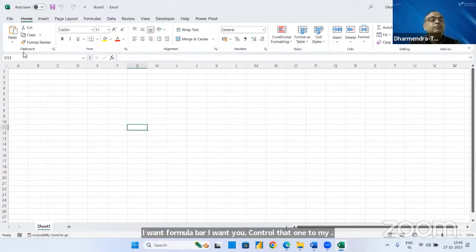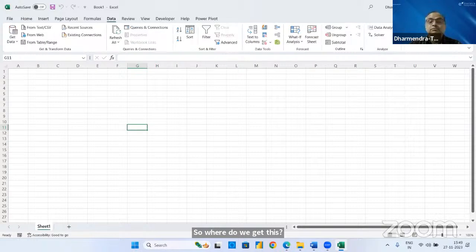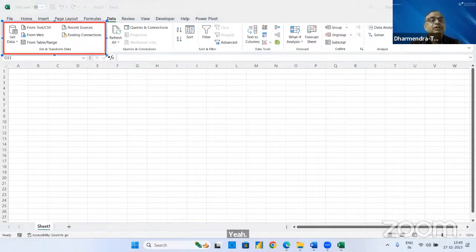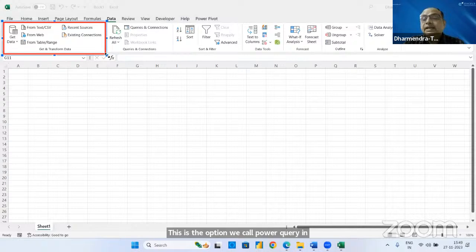So where will we get this Power Query? This is the option we call Power Query in Excel. Get and Transform. So, Get Data. You can get data from a CSV file. You can get data from the web. You can get data from a table or range. Let me delete this now.